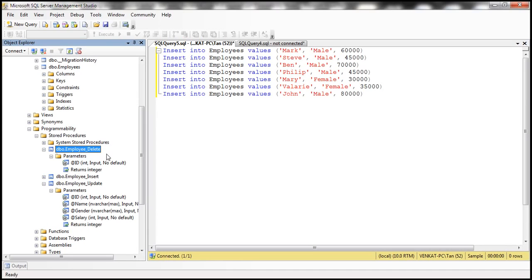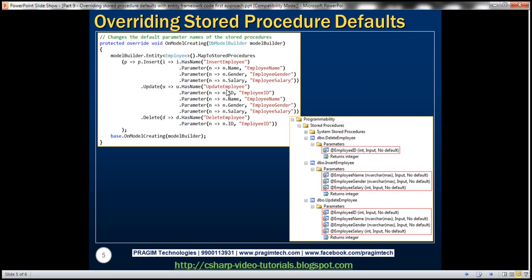Now, is there a way to change them? Absolutely. And the way we do that is by using the dot parameter function. So look at this line right here, it is going to change the name of the insert stored procedure to insert employee, and then dot parameter. So we are calling the parameter function, and here we are saying, okay, to name property of the employee entity, use this as the name of the stored procedure parameter, employee name. Similarly for gender, employee gender, and for salary, employee salary. And these 3 parameters right here are for insert employee stored procedure, and these are for update employee, and this parameter is for delete employee stored procedure. So this piece of code right here is going to change both the names of the stored procedures as well as the names of their respective parameters.